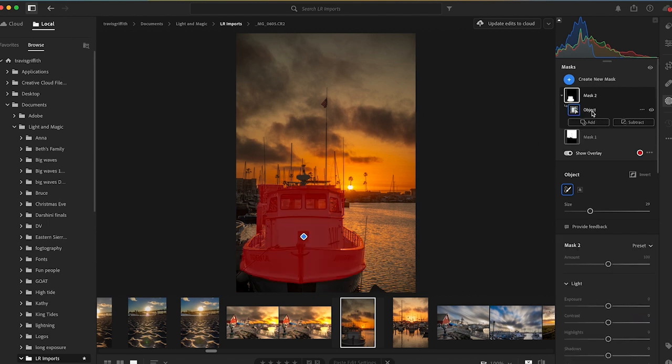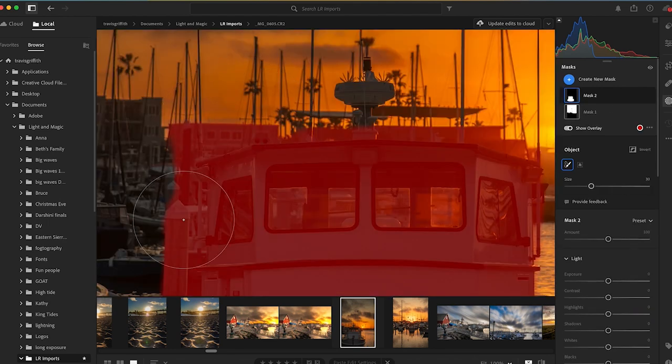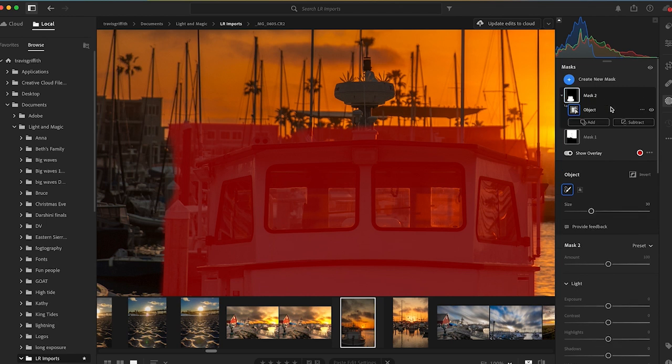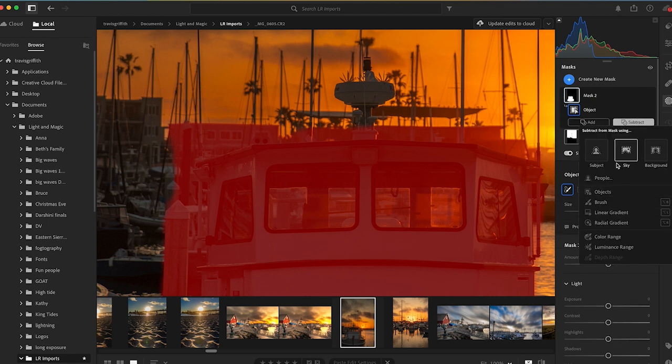Let's zoom in a little bit. You can see that it selected some parts that are not attached to the boat. So to get rid of that, there's a subtract feature. So we would go into our mask and hit the subtract button here. Once again, we have all of our same masking options. There are no limits to what you can do with your masking.